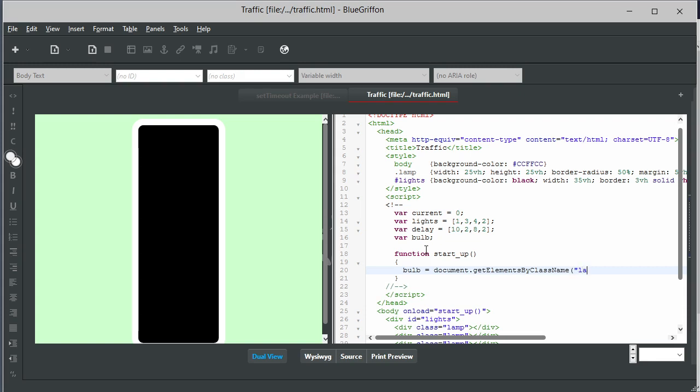So I'm going to collect all the things with a class of lamp into a collection called bulb. And the reason I've declared it up here but defined it here inside the function is that scope applies to JavaScript as well. So if I'd declared it in here, it would have been a local variable to the startup function, and I wouldn't have been able to use it elsewhere. Now, I know a lot of people don't like global variables, but with a lot of web pages, there's not much code at all. So I don't think in a situation like this, using a global variable is a problem.